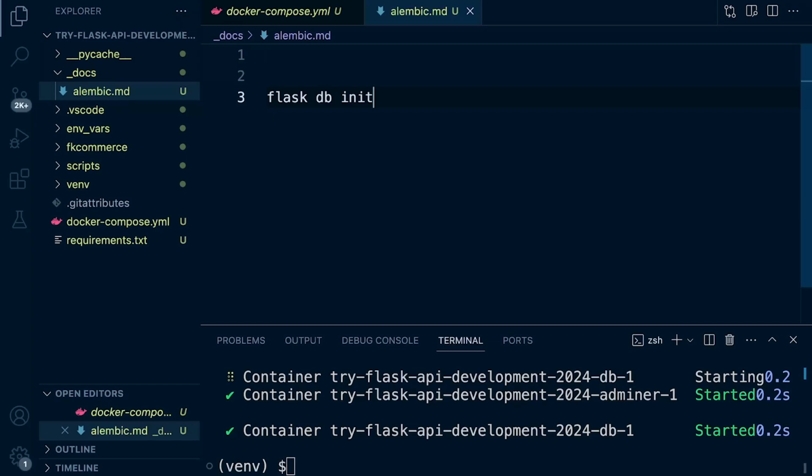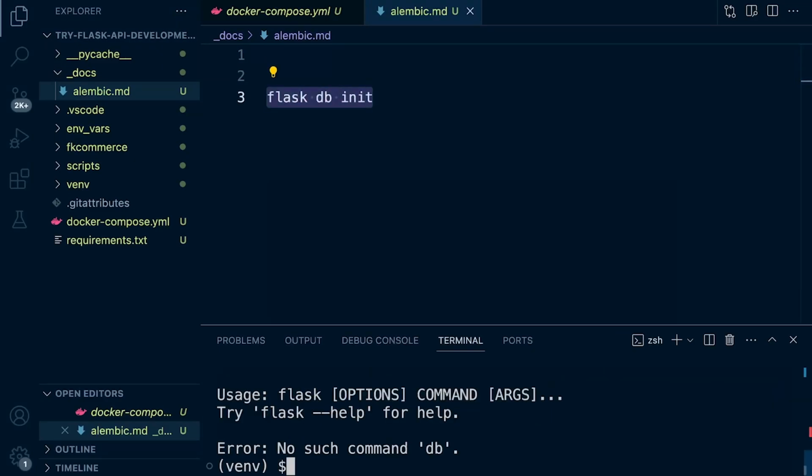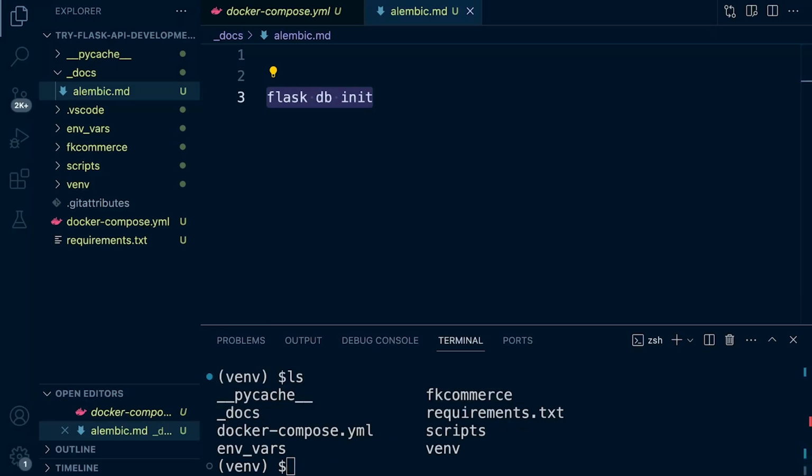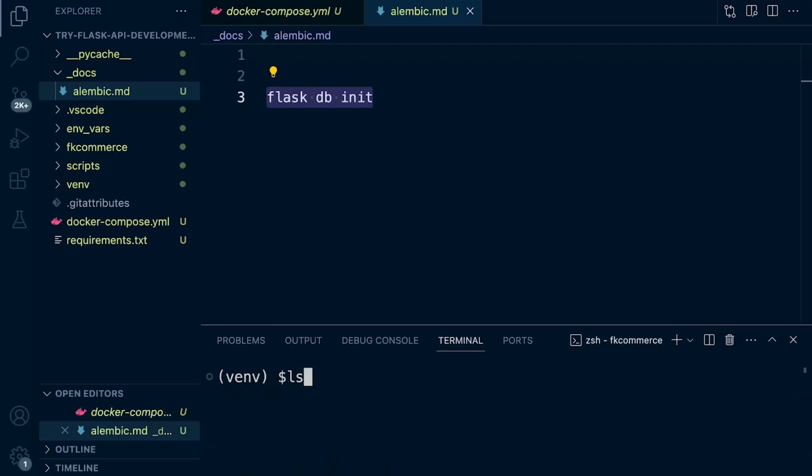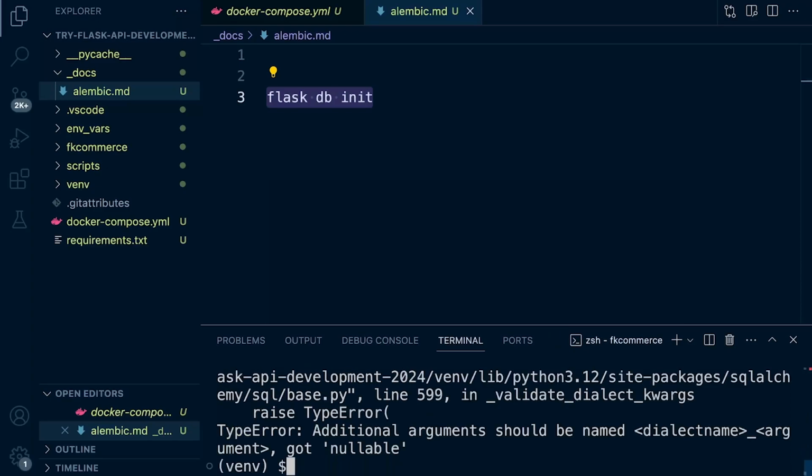Now, to do that, first of all, we need to initialize the migration script. And we need to do that by running flask db init. So let's go ahead and do that. So no such command db. Okie dokie. So let's make sure we're in the right directory. So let's cd back into our project, FK-commerce. Right, so let's run the command again. This time you can see there is an error.